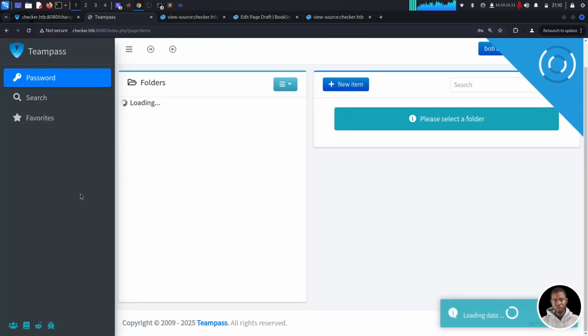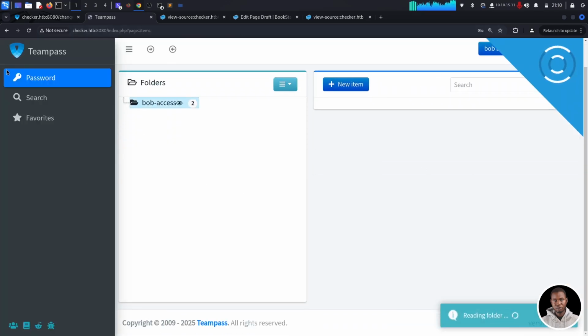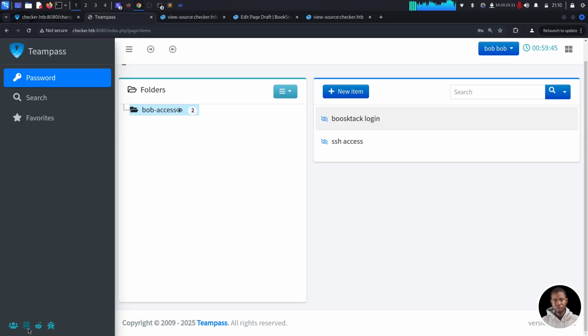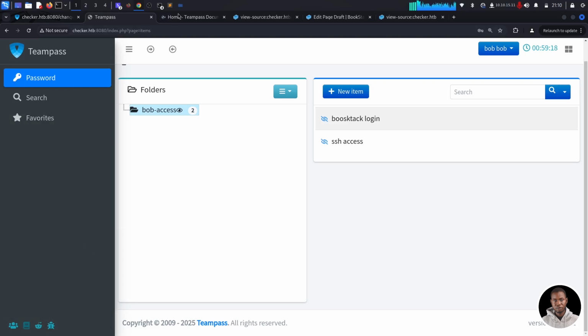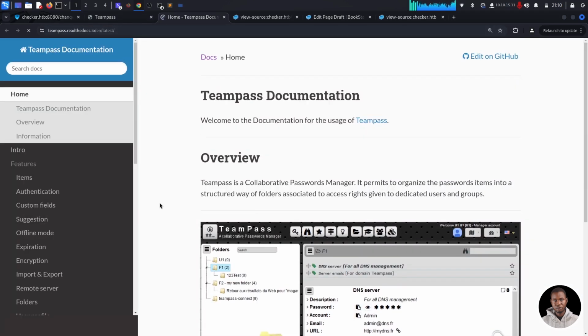Okay, great. So if we enumerate further on this TeamPass, we can see that we have a documentation here. I think it's still loading. I don't know why it's not opening. Could it be because we're extracting? So why not get this open in a new tab instead? Okay, great.